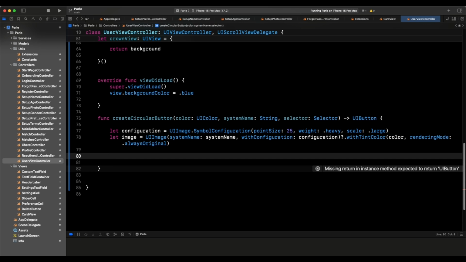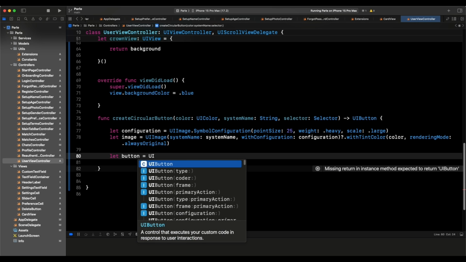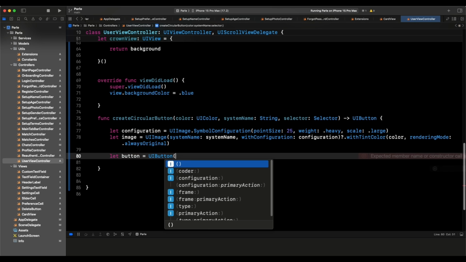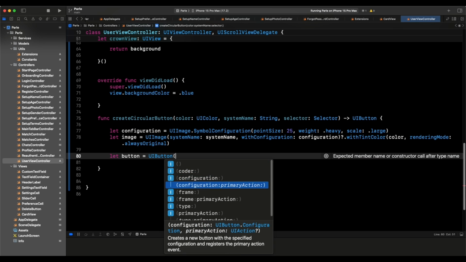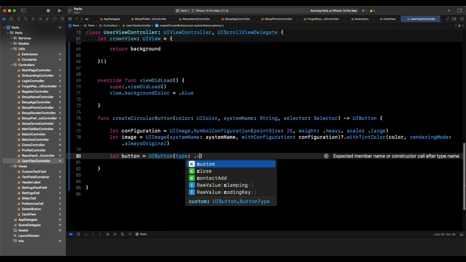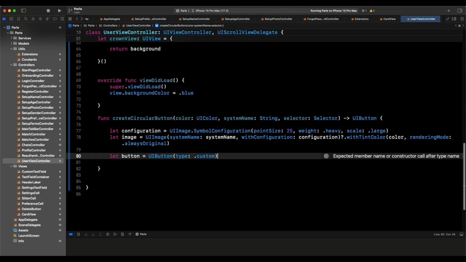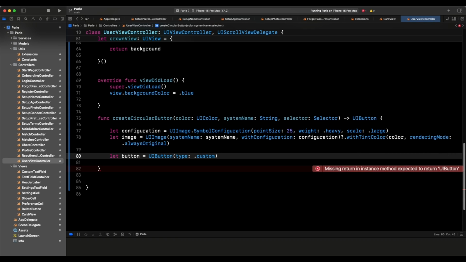Okay, now we need the button in question, right? This is going to be let button, and you could use either type, like you could go between the various types, and we're just going to say type we want it to be custom. I've shown you how to use the configuration method that came with 15 and the old one, as I sip my coffee. So pick whichever you find is most accommodating to your method of programming, right?